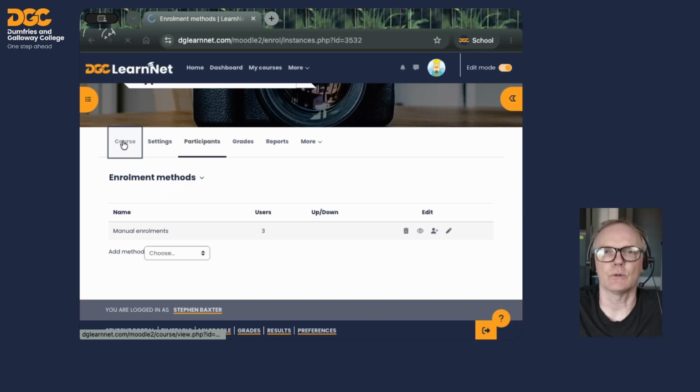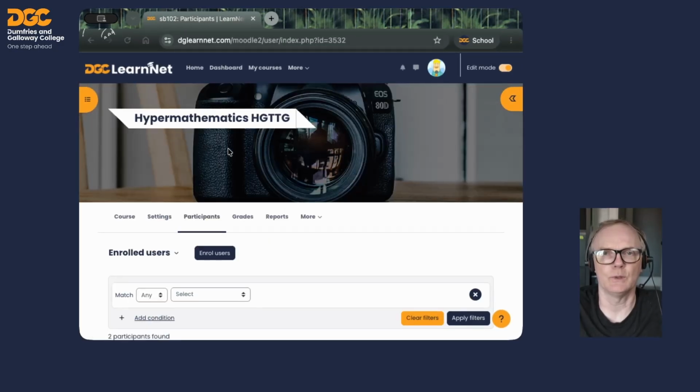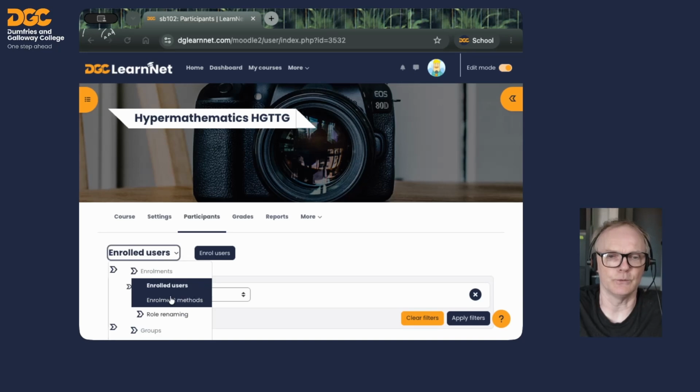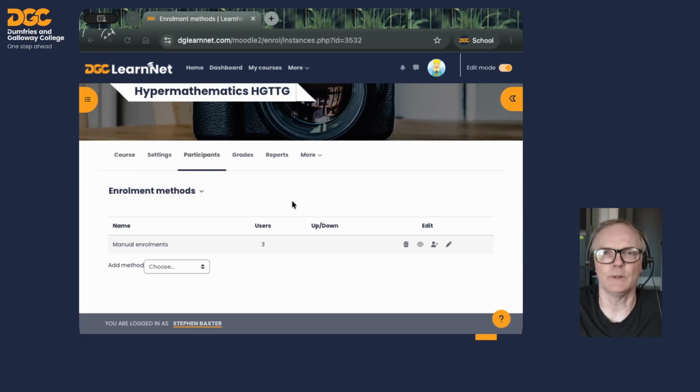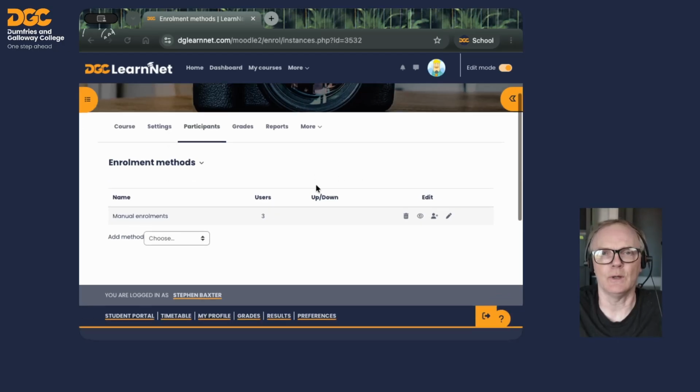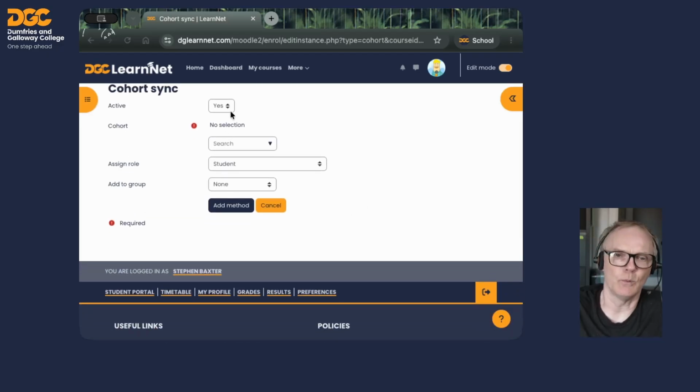If you're back on your course page, like this, go to the Participants tab and then on the drop down at Enrolled Users select Enrollment Methods again. If you've made it to the Enrollment Methods screen, in the Add Method drop down at the bottom, choose Cohort Sync. Now in this screen we're going to work from the bottom up, it's just easier to work that way. In the Add to Group drop down select Create New Group Now.